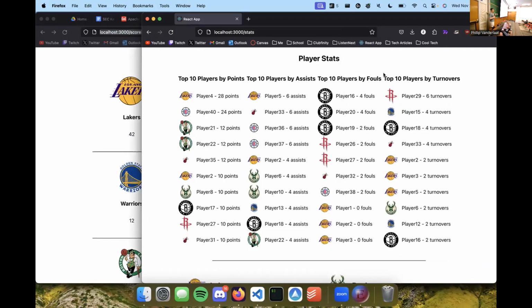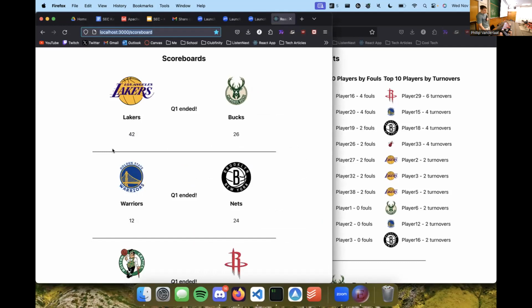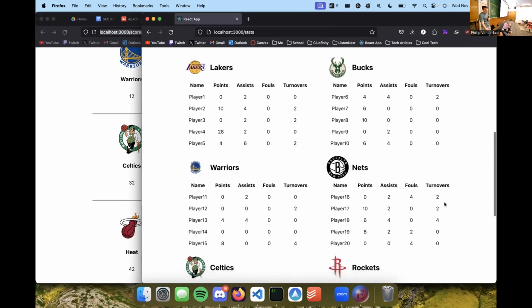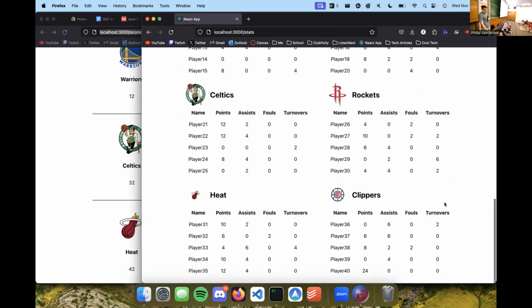And you don't have to create this sort of web structure. Everything's happening in real time. If you want, here you have the scores of each game. See, quarter 1 just ended. Eventually, quarter 2 will start. And then you also have the stats for each, like the leaderboard. So the top points player. You also have the top assist, top foul, top turnover players. And then finally, you have the leaderboard at the bottom with all their information.